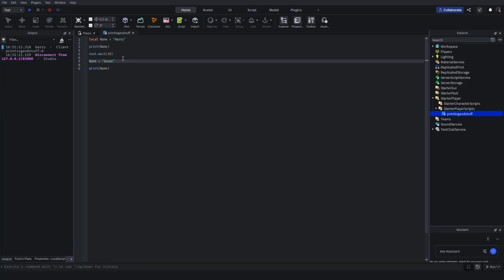Now, you might be thinking to yourself, okay, well, we're just making a new name, right? But we're not doing local. Why aren't we doing local? Because we're changing the value of name.